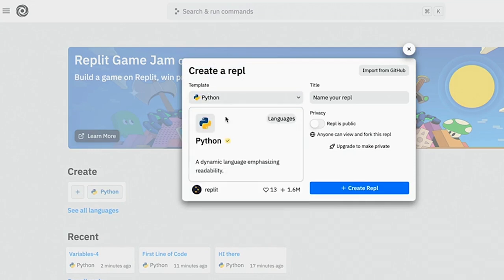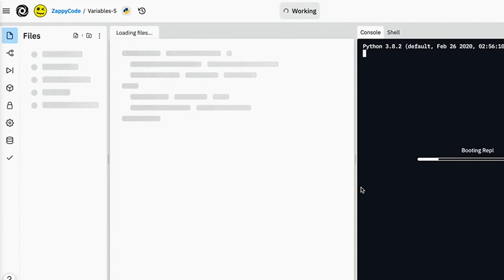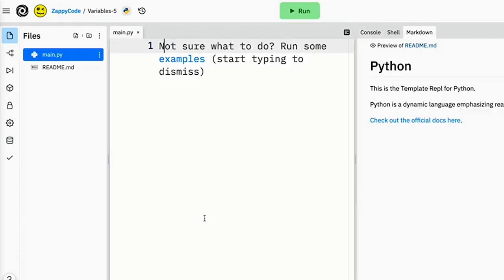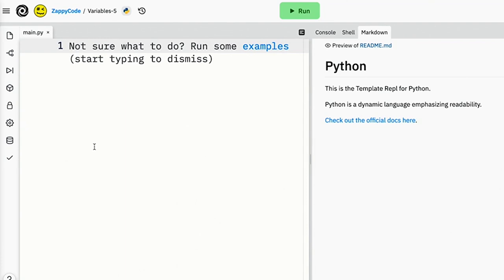Again, we need to make sure that we have Python selected, and because we're going to be learning about variables, I'm going to name this variables. Now, what are variables? Variables simply hold a piece of information that can change over time. It's really just that simple.